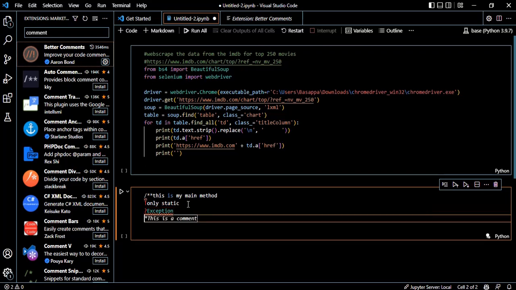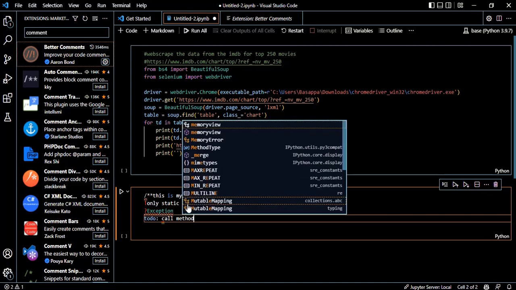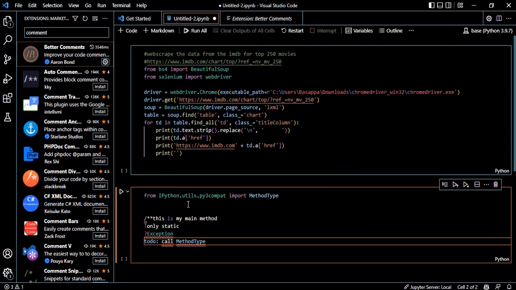Okay. And then you can give, if it's something like a to-do list, then you can give a to-do, and you can say that you need to call a method here or something like that. You just have to comment. So based on that, your code becomes more readable and understandable to others.